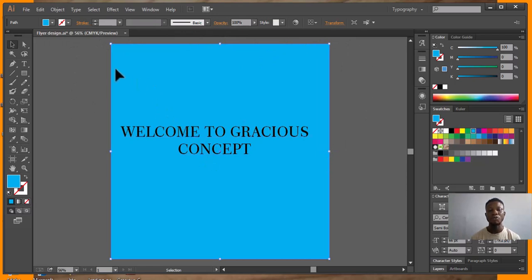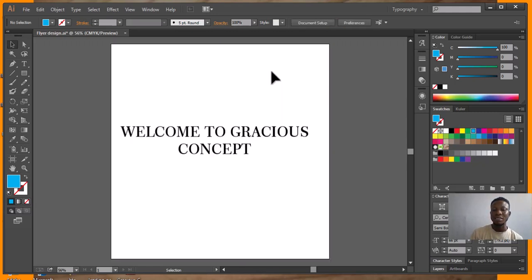Now the next thing I want to show you is how to save this file as a PNG format. Like I said, a PNG format is an image that does not have a background. So first, make sure your mouse is on this selection tool, click on this background, and on your keyboard press delete. As you can see, the background is off.